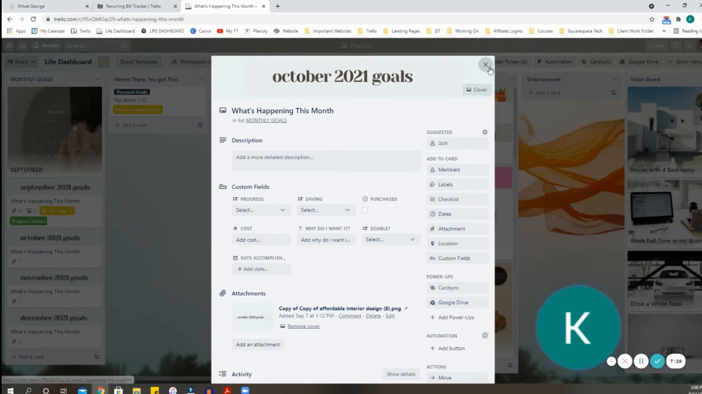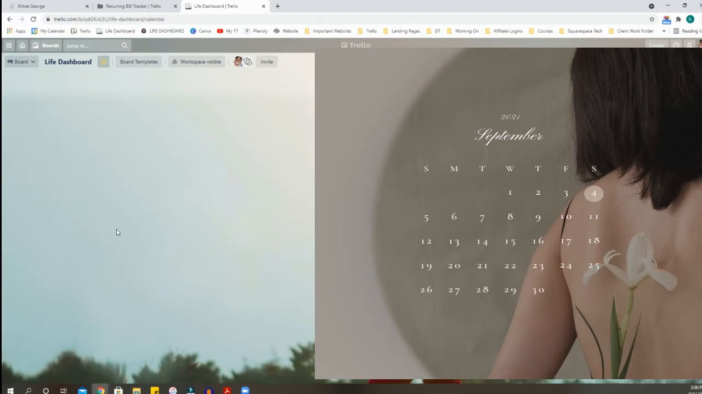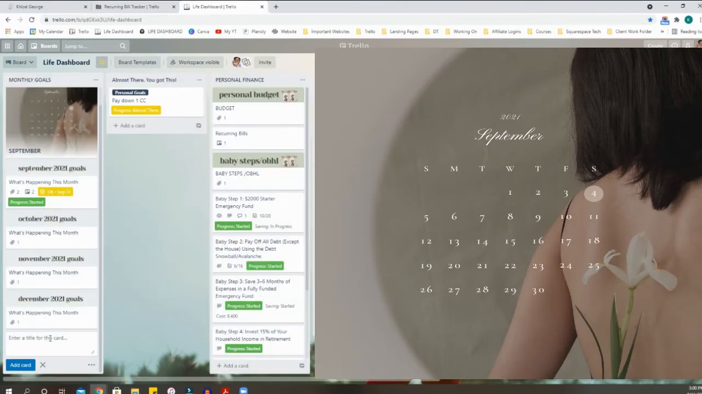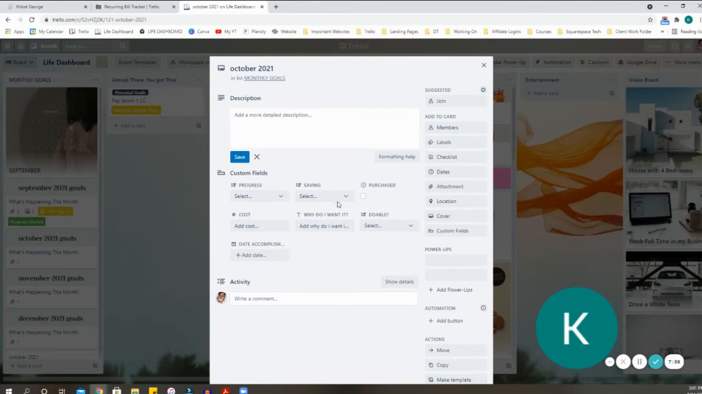So I'm going to show you, instead of using this, because then I don't want this to move over to something else, let's just add a card. So let's do October 2021. Let's just do that. Same kind of card as the one before. So I've just created a mock card.